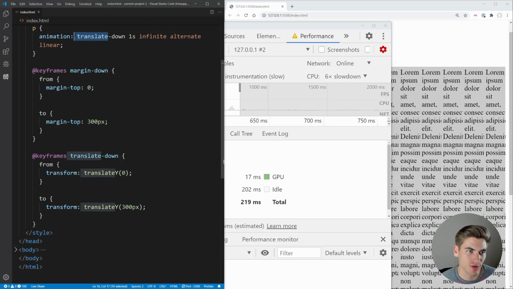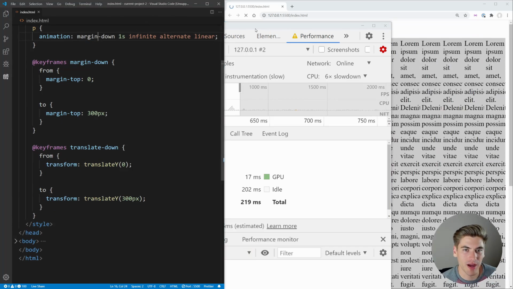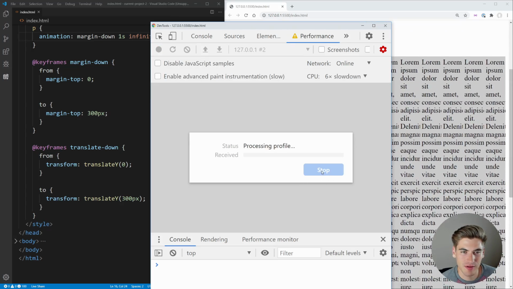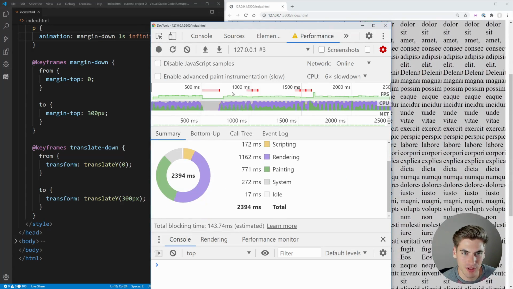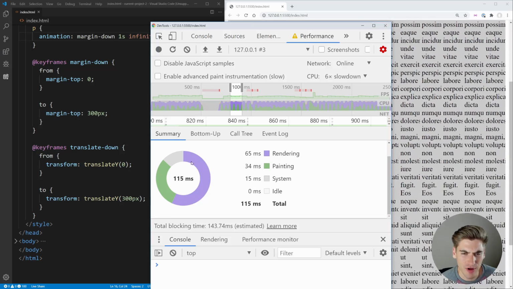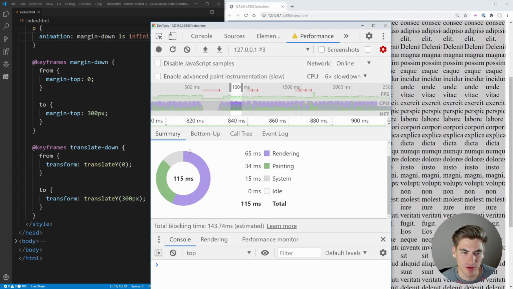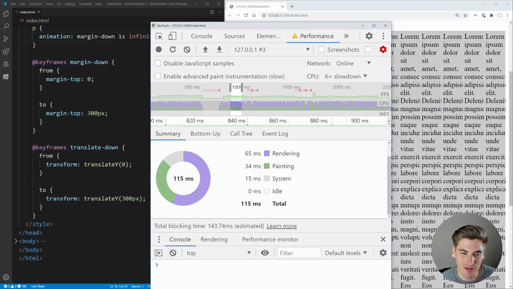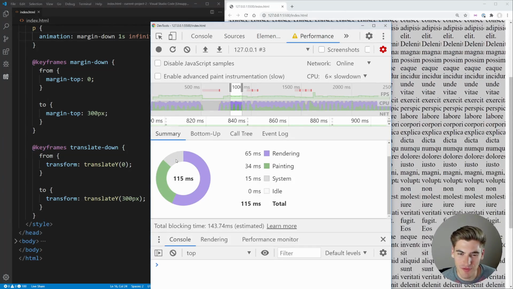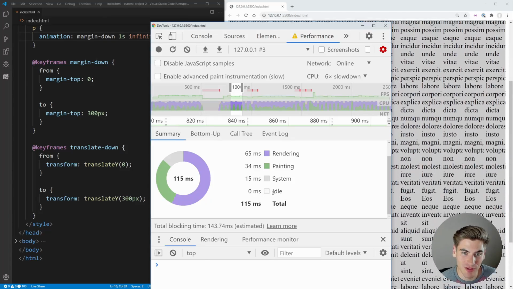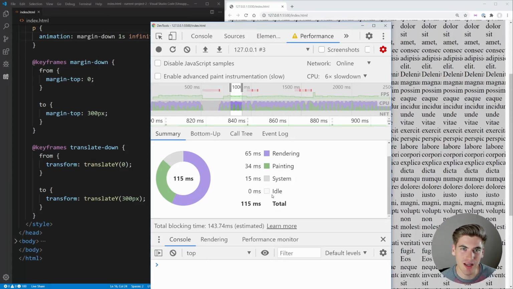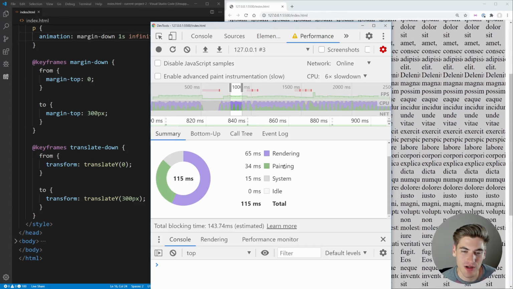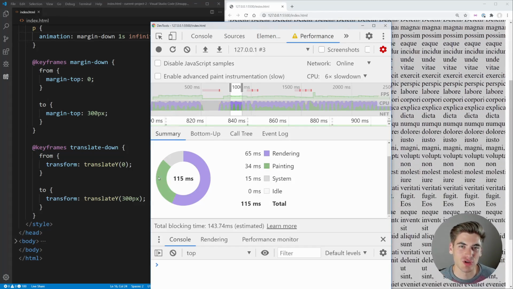Now, if we go back to this margin version, and we try to look at that exact same little pie chart, we just gotta make sure we rerun our record, give it a little bit of time, click stop. You can see that now, if we just highlight a small section here, we have a very drastic portion of our time being spent on rendering, which is that layout section. You can see the purple section here. Over half of our time is on layout. Painting is only 34 milliseconds, and we only have 15 milliseconds of system time and 0 milliseconds idle. That means our computer is essentially churning at maximum speed because there's no idle time between these operations. And it's spending so much time on rendering and painting, which we didn't have to do in the translate version.